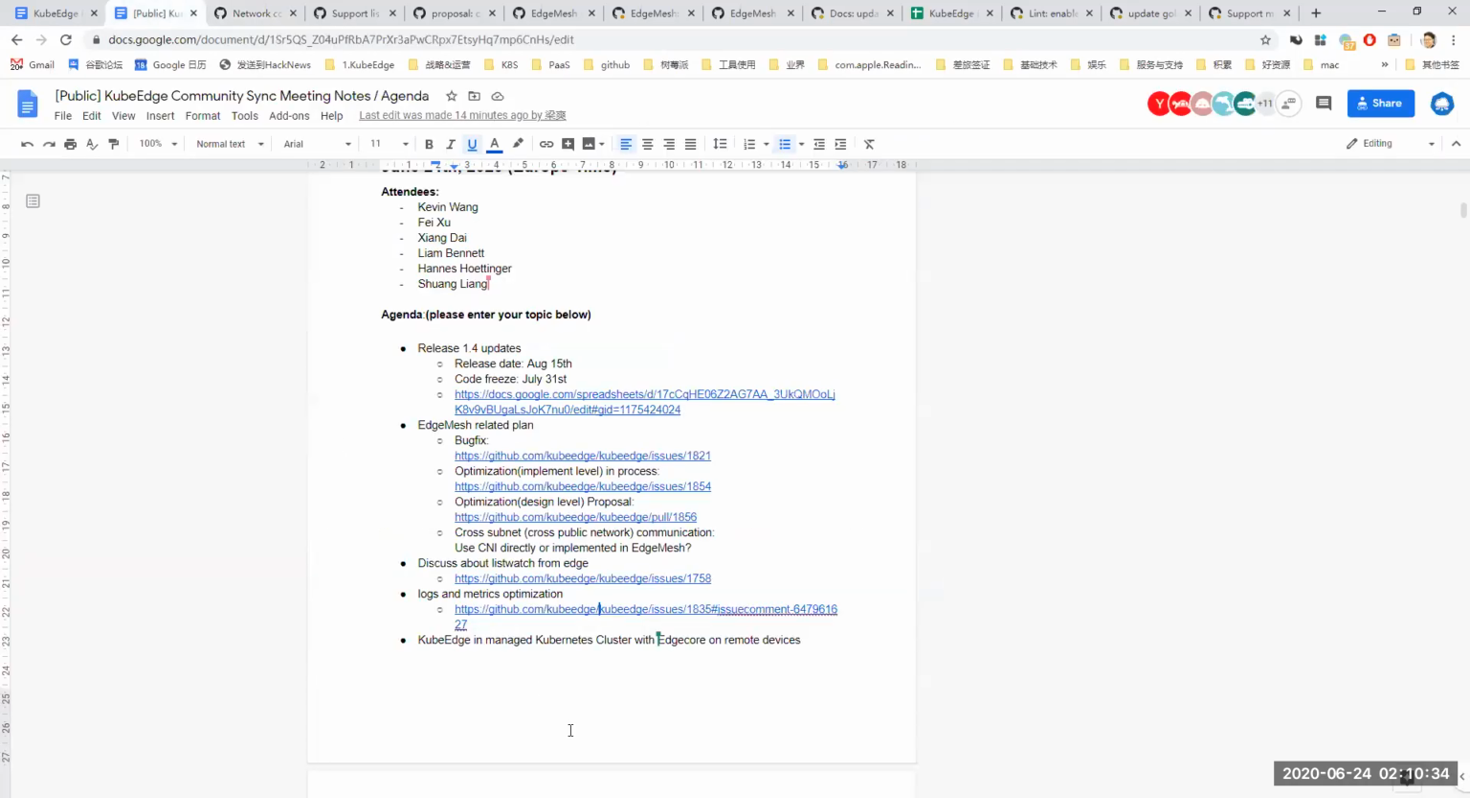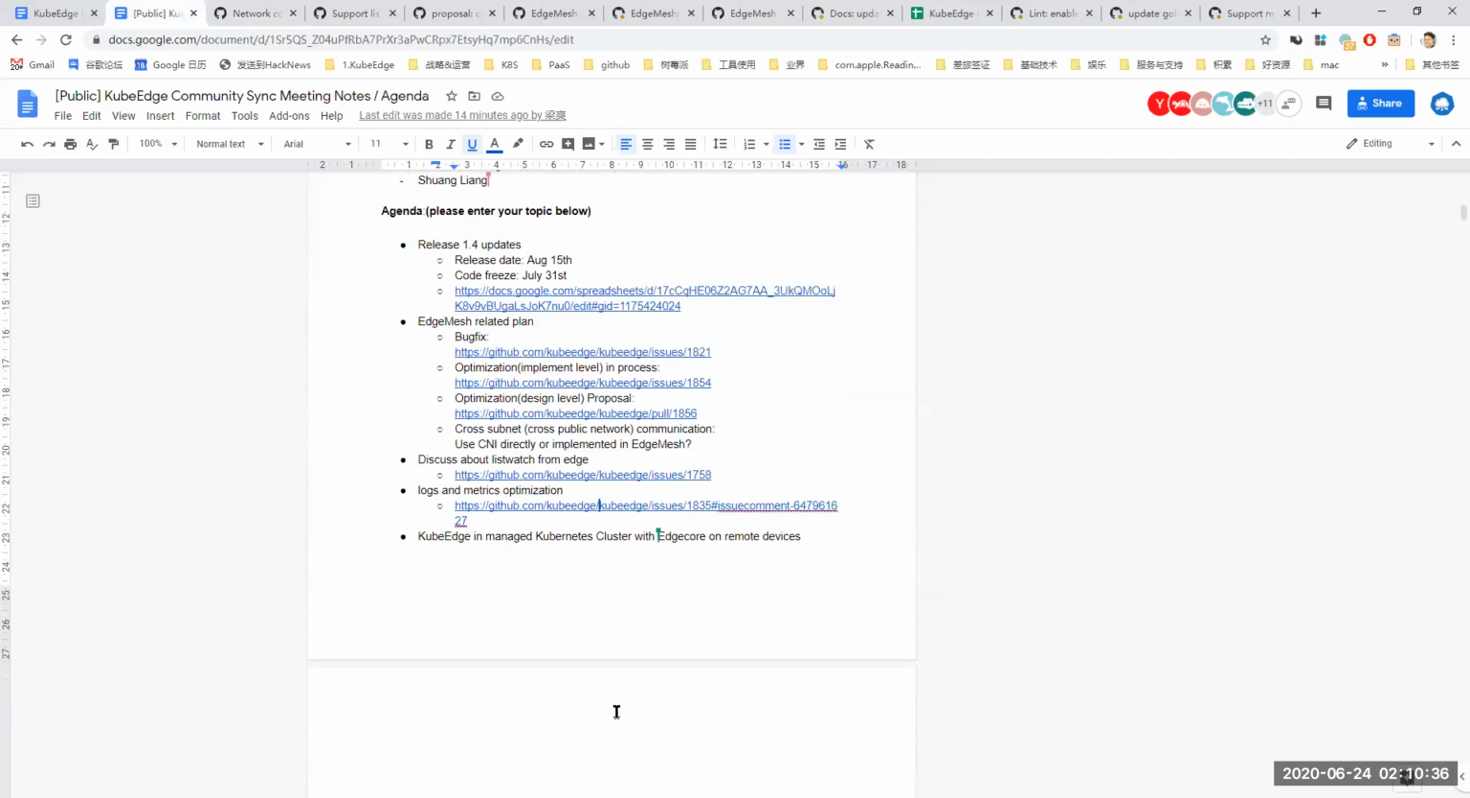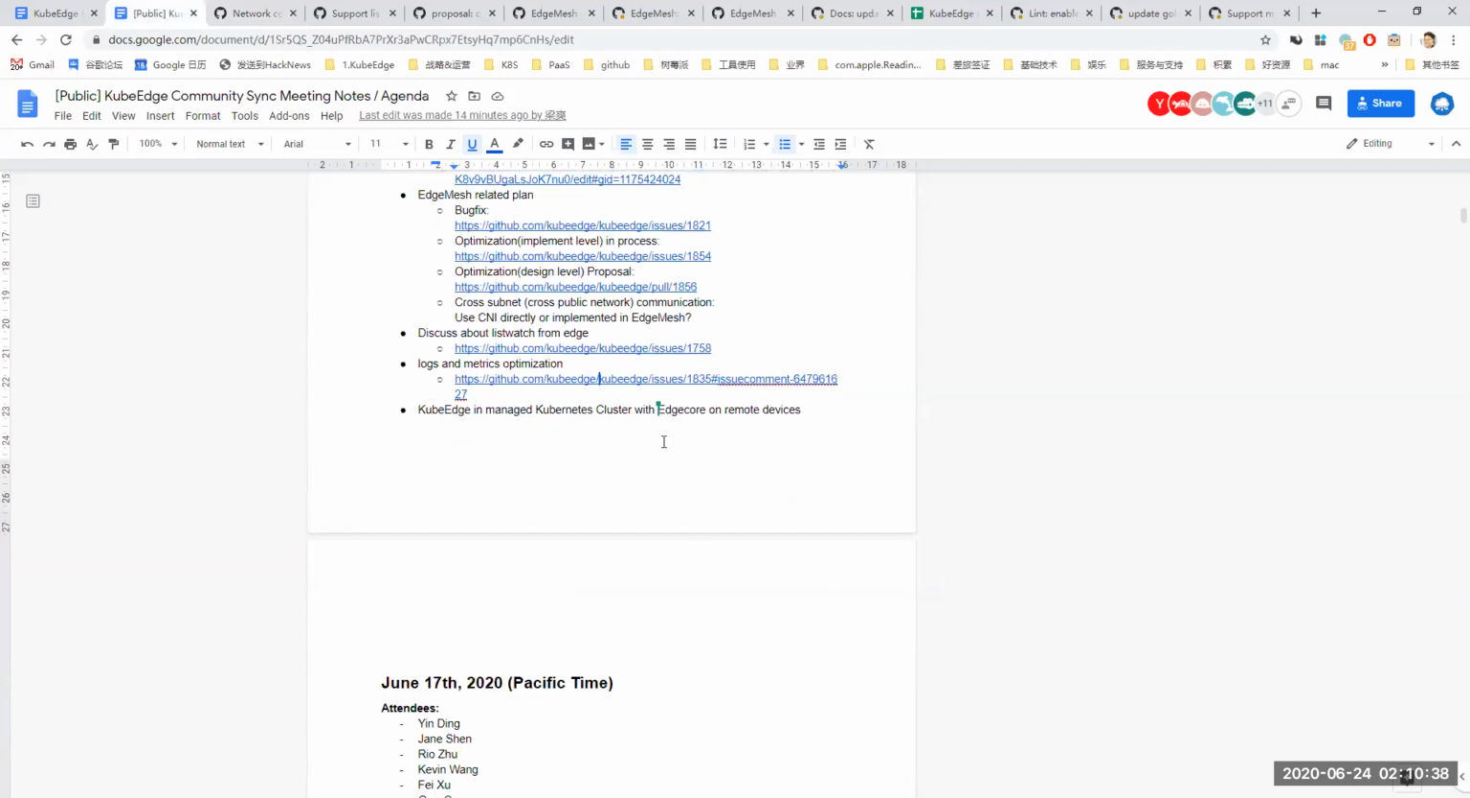All right. Any other discussion? KubeEdge in managed Kubernetes cluster with edge core on remote devices. Who wants to discuss this?